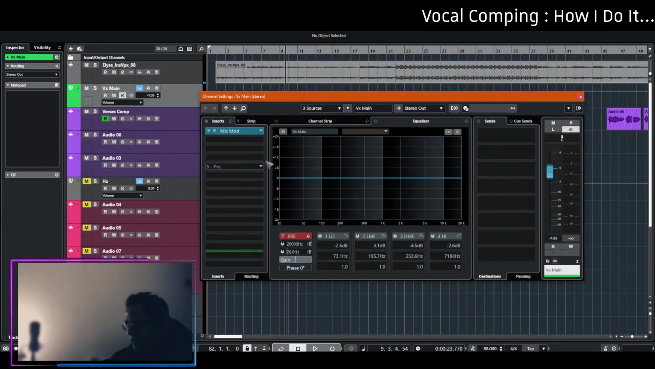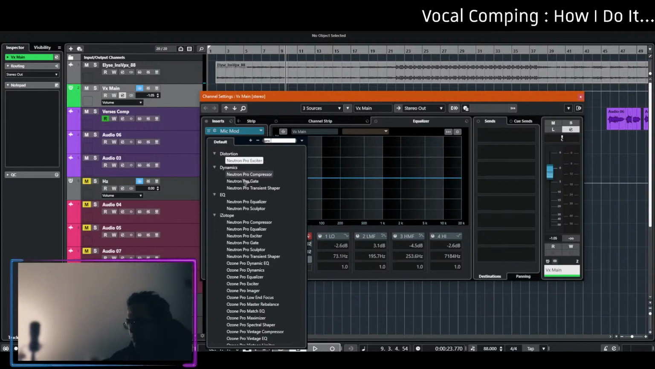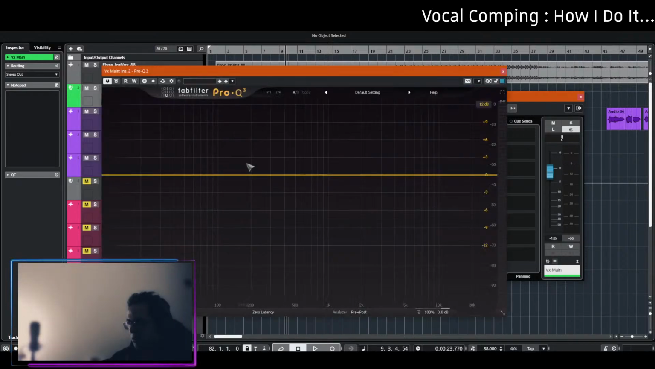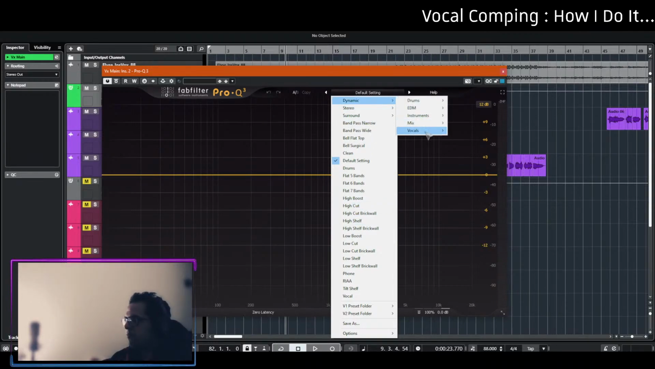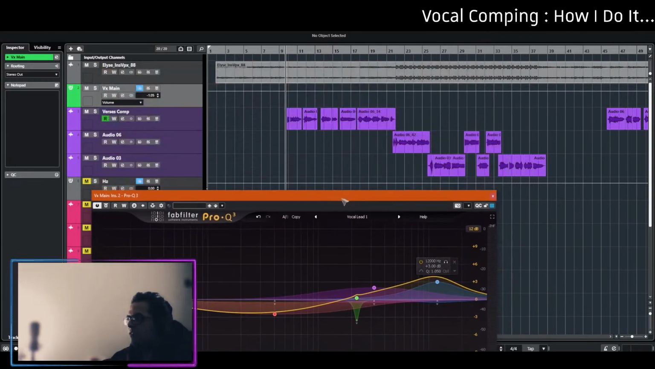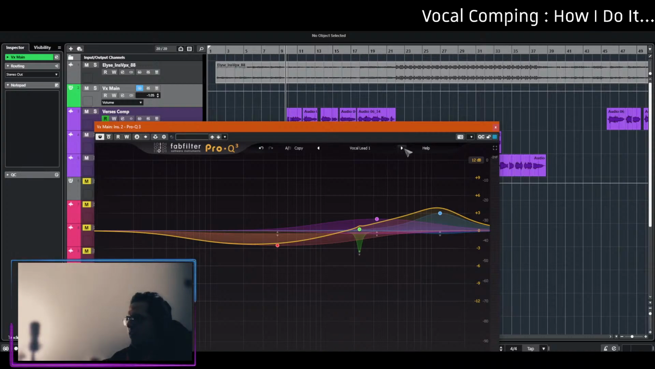Do you think it's gonna work? Let's go. Pro Q3, come on. Yes, we got it. All right. I love the vocal lead 1. It's really something. Or vocal, what is 2?